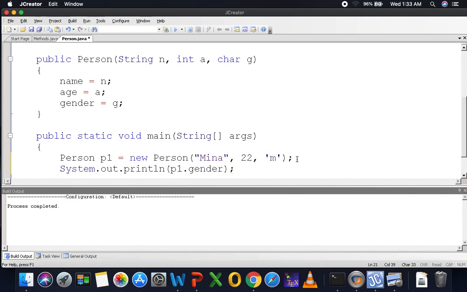And the nice thing is you can read it as follows: P1 gender corresponds in this case to the gender in English of, let's say, P1. Now, once I compile, this will compile correctly, and once I run, what I will be getting here is M, and M corresponds to the gender of Mina.